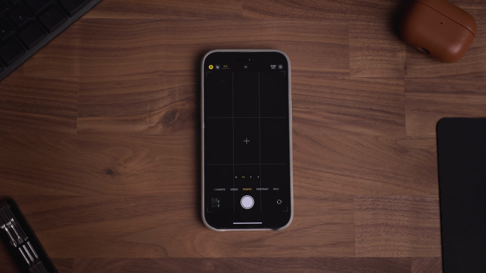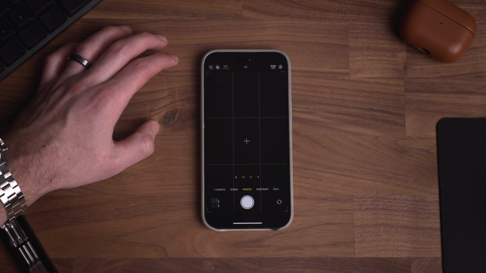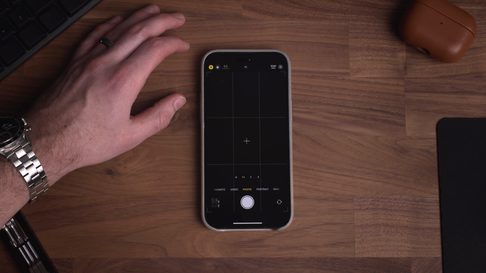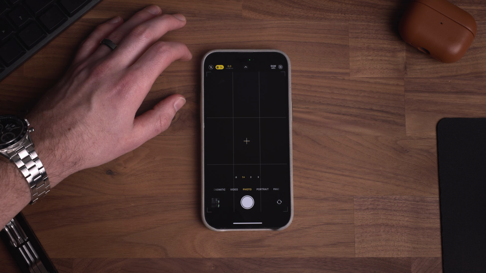In the app, we'll have up in the top left this button to control the flash, and next to it, this will control night mode. Now, these interact with each other. If you have night mode enabled and turn flash on, it will then turn night mode off, and vice versa. So you can play around with these and see how they work with each other.